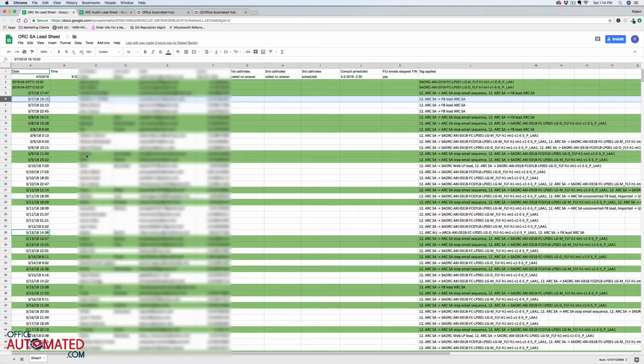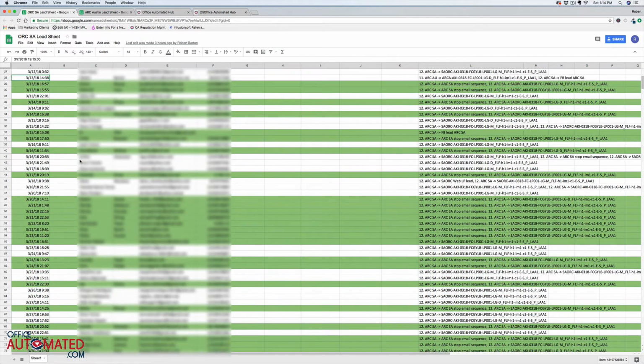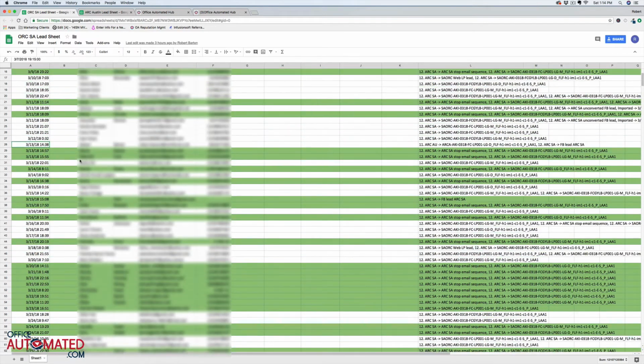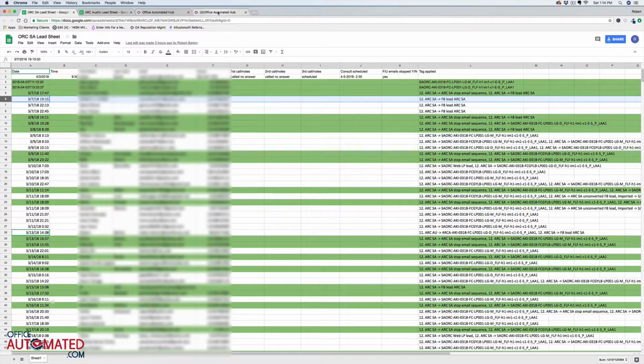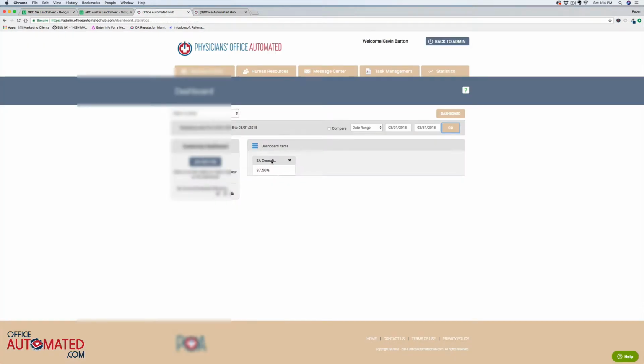So now if the staff puts in all this data as they're supposed to, then it's going to reflect more of the 50% that we did when I did it manually. But this is how you automate the process of getting this information into here so you can easily just check this here, SA consult scheduled efficiency.